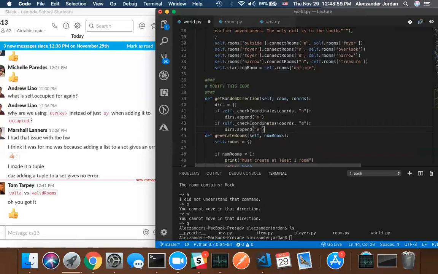And that's going to be really important. We can possibly append a room here. And you'll see in a second why I say possibly. And we'll do the same thing with check coordinates for west. And we'll append west here. Is that capital? And then we'll do it for east.